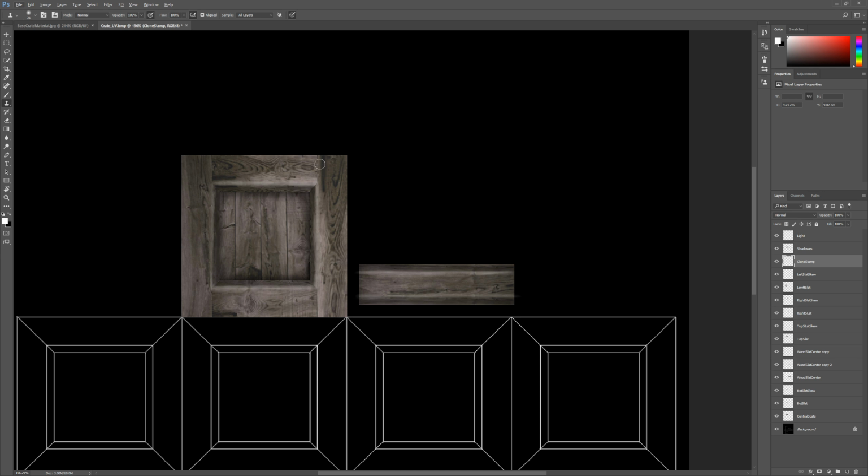Hopefully you found that useful. In the next video we're going to be looking at how we can duplicate this particular material onto the other squares, but also how we can add some really funky hand painted details.